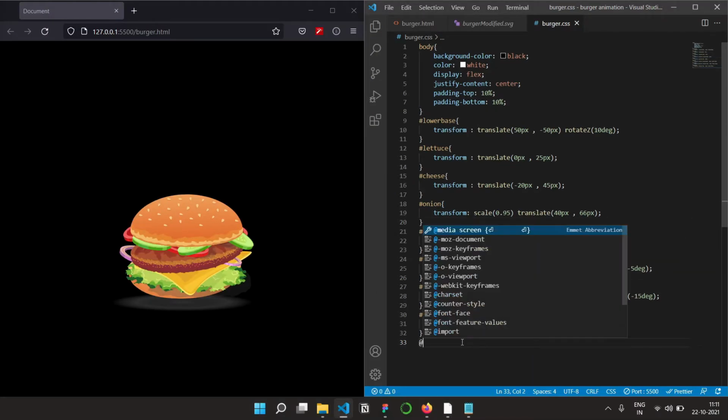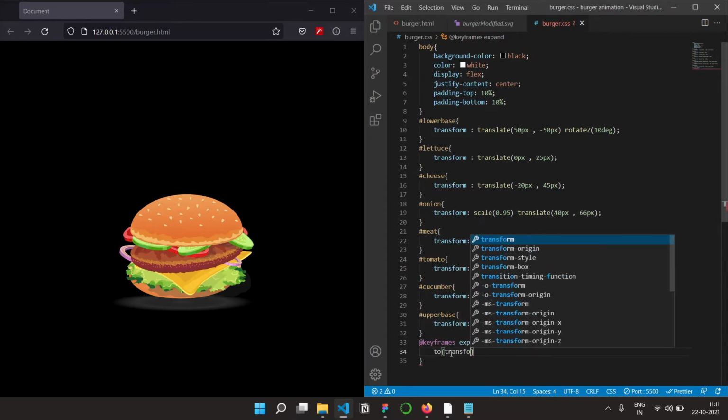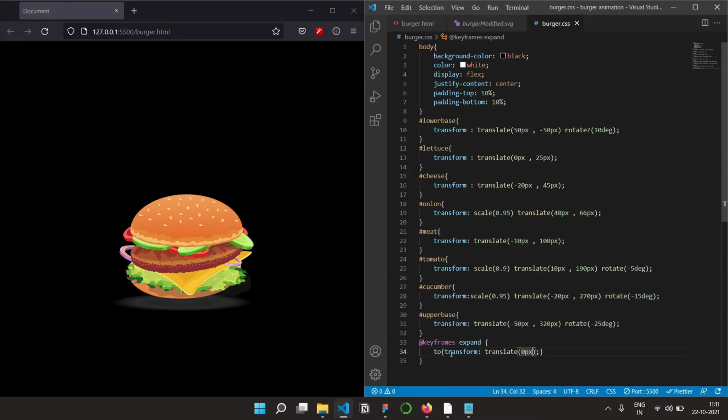Now we will add keyframe animation. Let's name the animation expand. We will reset the transformation to default. Translate to 0px, 0px. Scale to its default value 1. Rotate to its default value 0. Now I will be adding this animation to all the layers.